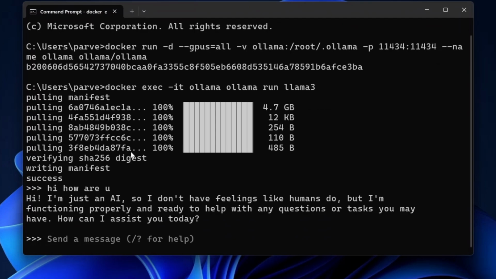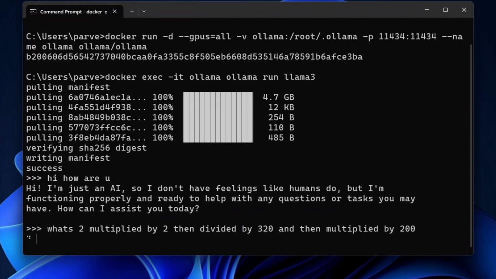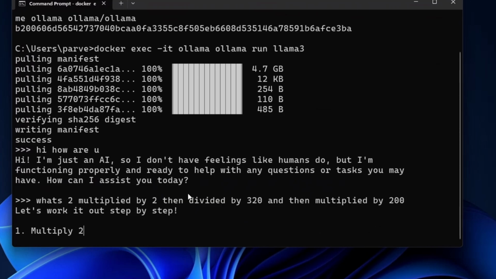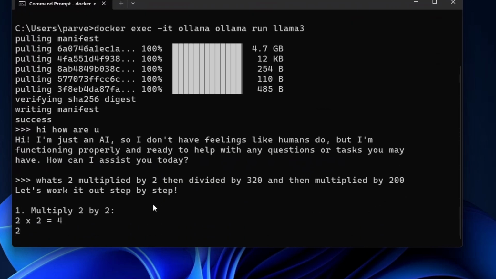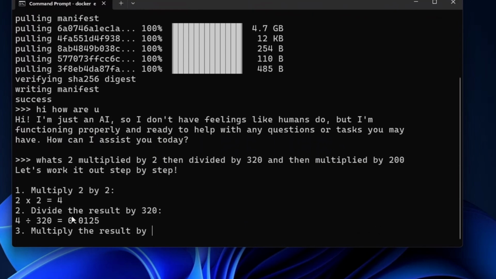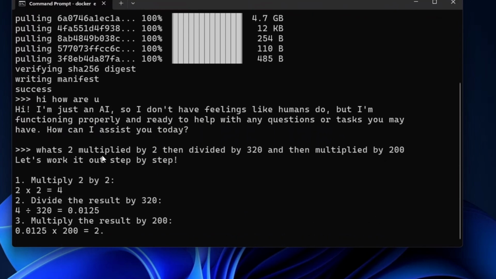You guys can do a bunch of stuff with this. So I can type 2 multiplied by 2, then divided by 320, and then multiplied by 200. Let's see what it will respond with, because I just did something which I also don't know. As you can see, it's working through it, and it is also providing the answer in new lines so that we can better understand it.